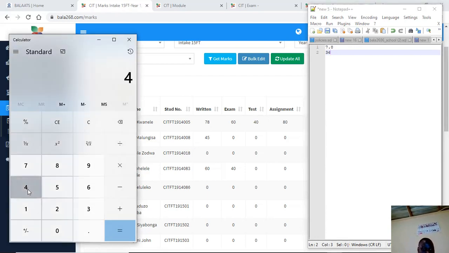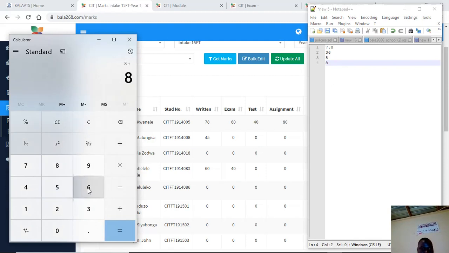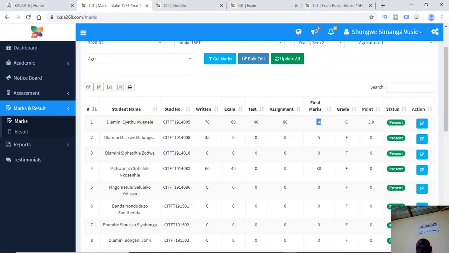The student got 40 here, which contributes 20%, so that's 8. And 80 gives 8. So when you add 8 plus 8 plus 36 plus 7.8, which is 59.8, the system rounds off this number to 60. That's why the final mark is 60.